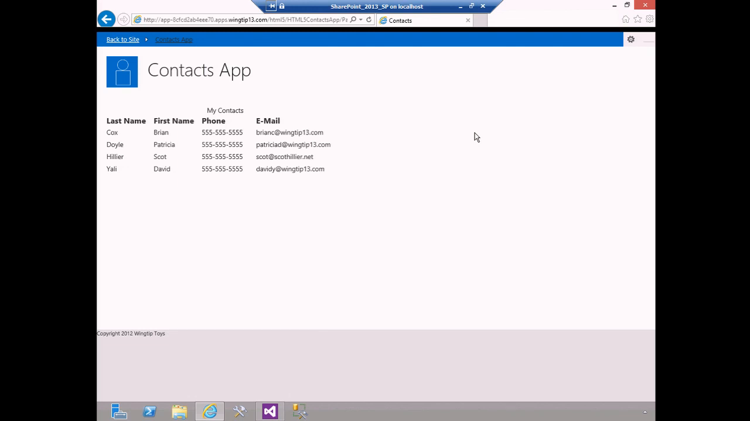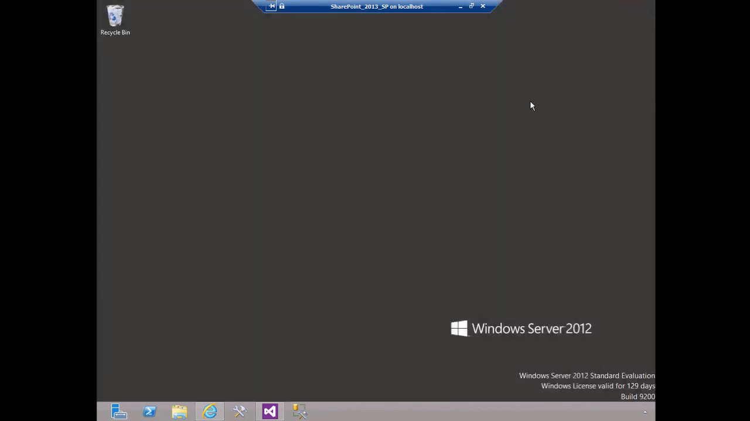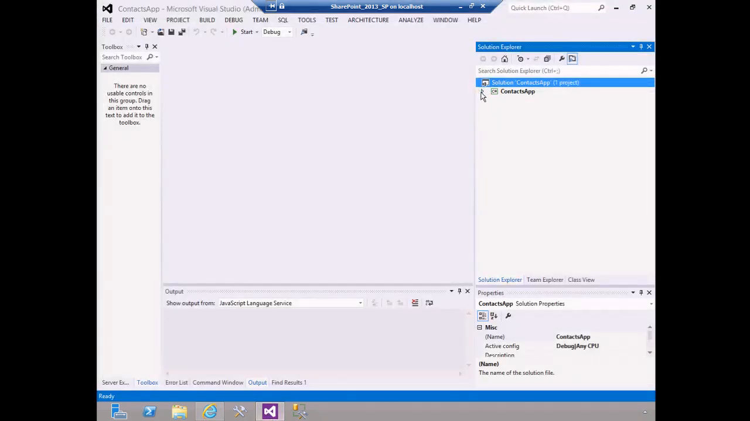All right, so we're just performing simple CRUD operations on a list. But inside of this admittedly simple idea of just reading and writing to a list is information about a lot of our best practices. So let's go ahead and take a look here. All right, so let's go look at the Contacts app.